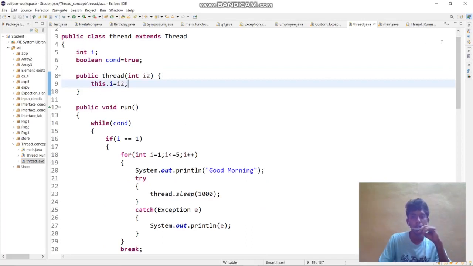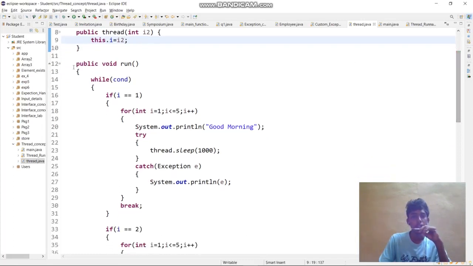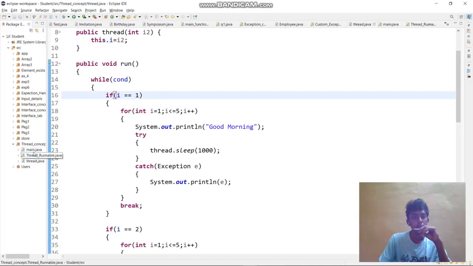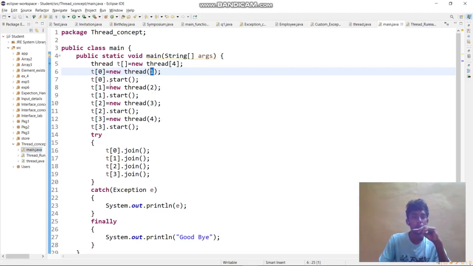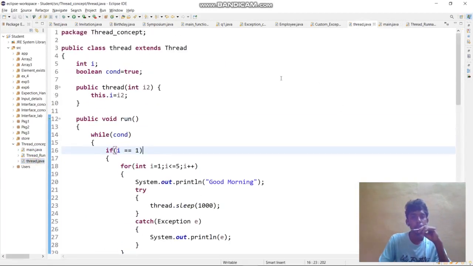In each array object, each statement will run according to the i value. That is in our main program: the first thread should print good morning. So I am creating one constructor, and in the thread I am passing the i value as 1. So 1 means it should print good morning, 2 means good afternoon, 3 means good evening, and 4 means good night. I am passing a value to the constructor, so it receives the value, that is i2.